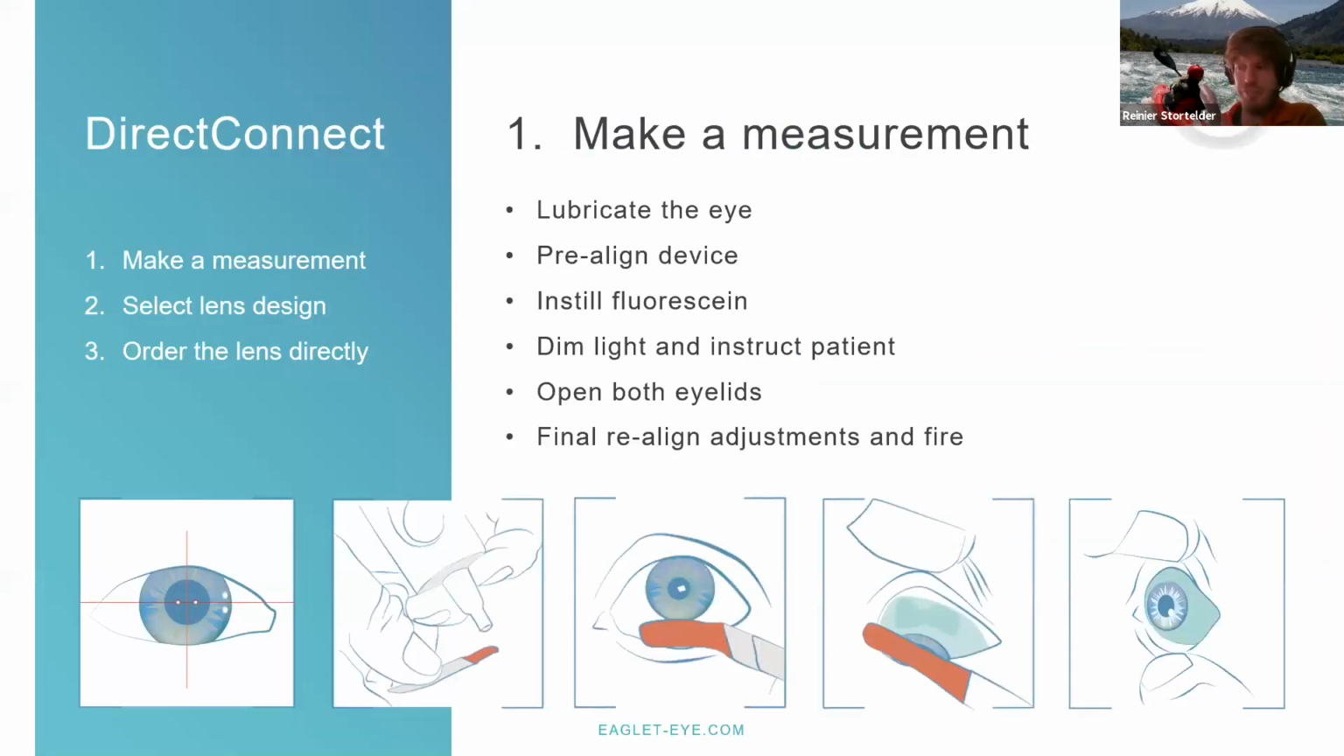Simply how it works, you take a measurement. With the measurement, although we now have this much better coverage, it remains important to do it the same way as we always instructed. So good alignment, a lot of fluorescein, do not flood the eye because you do not want a tear meniscus. So keep it all the same. Make a good measurement and you will just have more data.